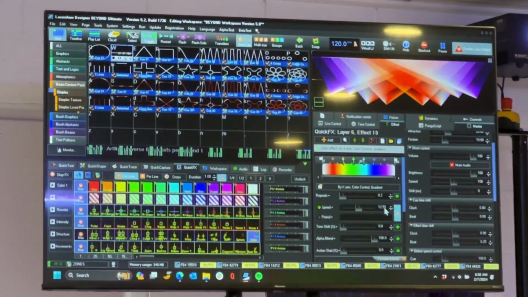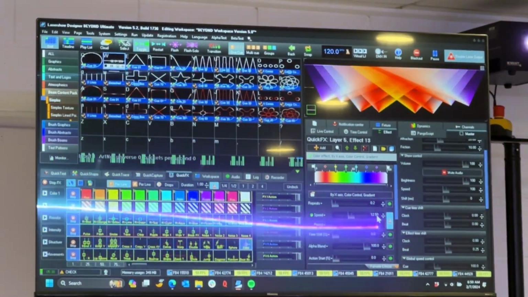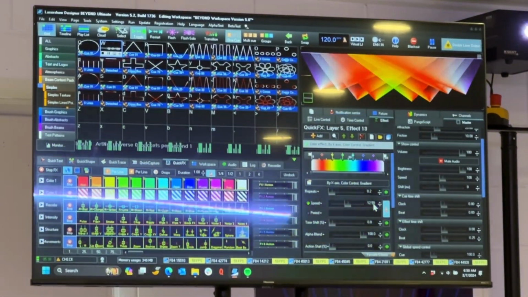And you're gonna have to play with the math for speed and timing of the plays, but there's a lot of different really unique effects you can get out of this.